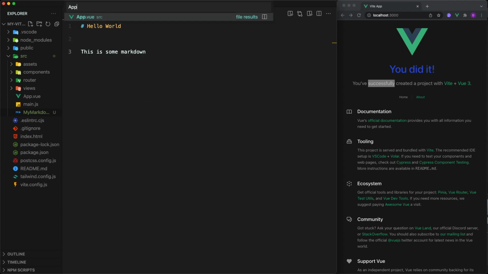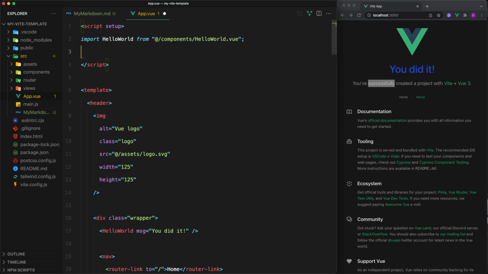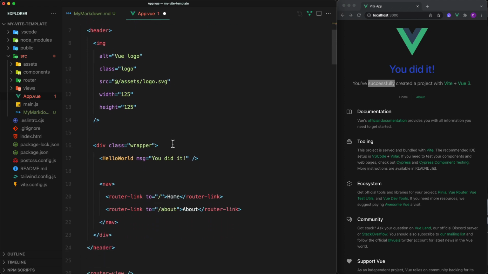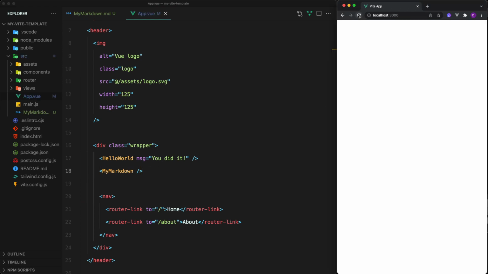In App.vue, I'll import my Markdown from the source directory /mymarkdown.md, and then use it in the template as a component. Looking in the browser now, yeah, we can see that this doesn't work. Okay, let's create the plugin.